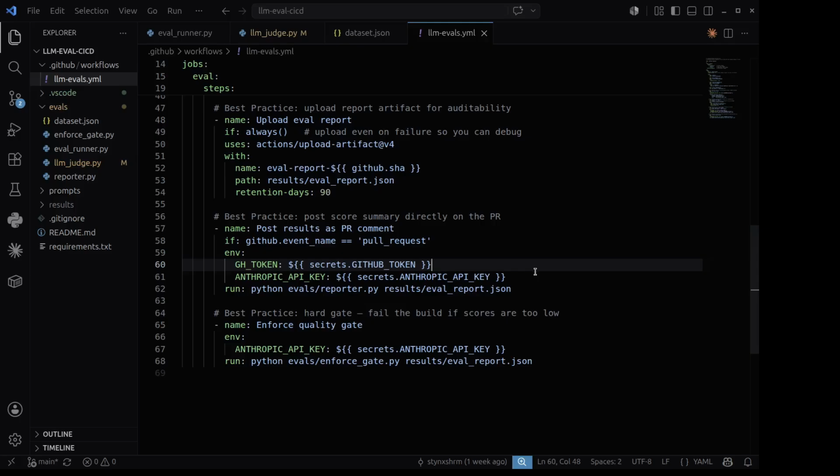This means every run is permanently stored and auditable. If someone asks, what were the scores on the PR that shipped last Tuesday, you can pull that artifact and show them exactly.